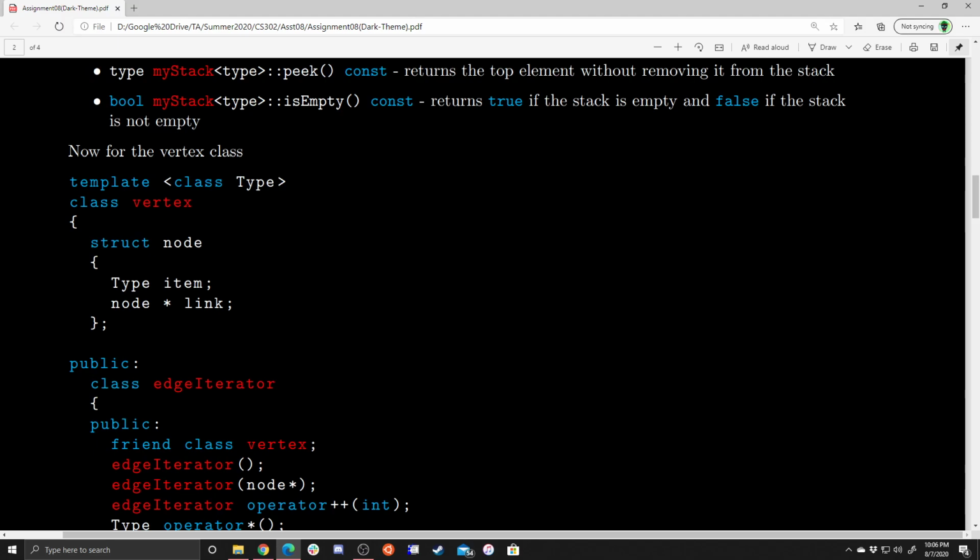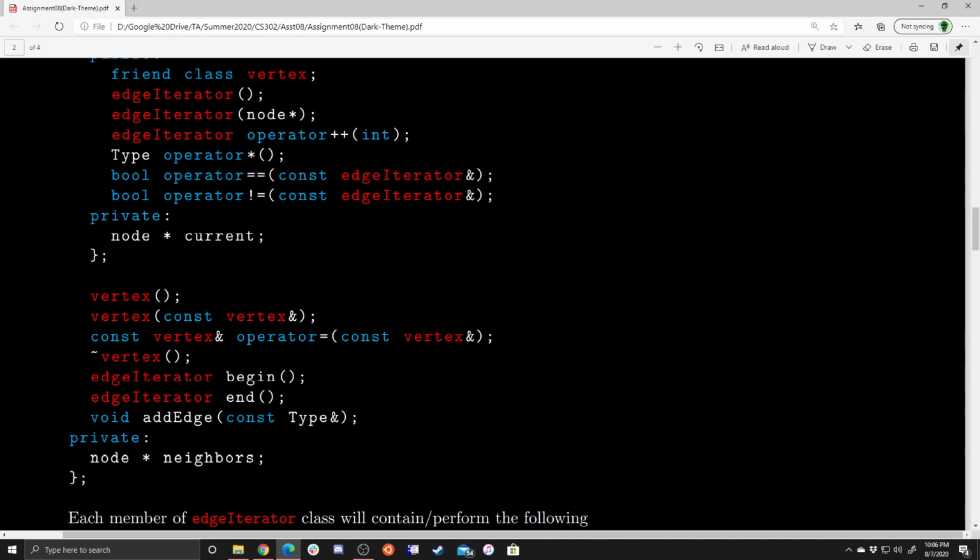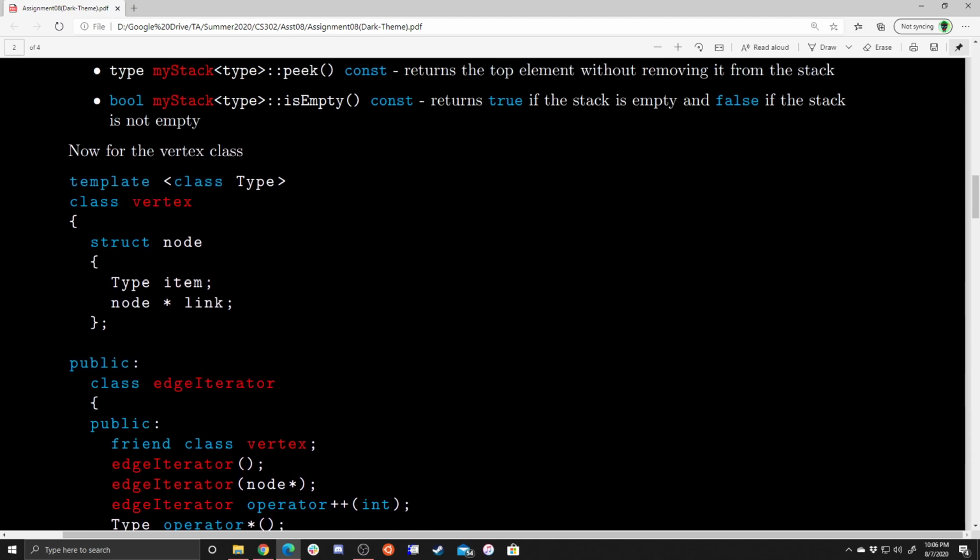And here we go. Vertex. Look at this. We have a struct node inside of Vertex. My goodness, we actually have another class defined within Vertex. Then we have all the vertex members, or the vertices members. I'll call it vertexes only because it's the class name, although I was taught to say vertices. Anyway, pretty much this is going to be the magic of your graph.